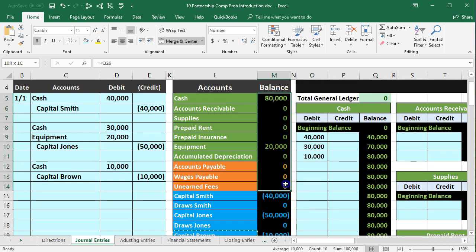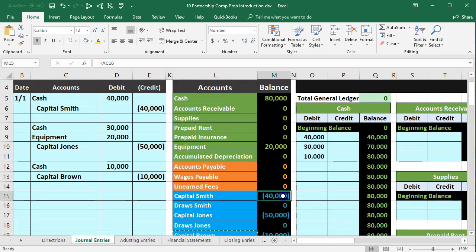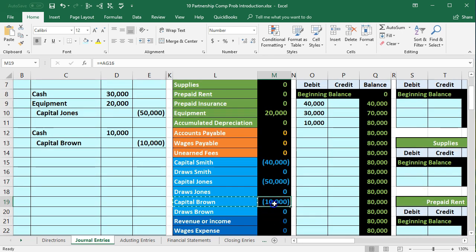Assets minus liabilities, there are none. So in other words, these partners put in 100,000 worth of assets. And the partnership then, of course, owes these partners the 100,000. And that 100,000 is broken out by the amount that these partners put in. Smith put in 40,000 all cash, capital, so that's what the capital account is. Jones put in 50,000 worth of assets, including 30,000 cash, 20,000 equipment, and Brown put in 10,000 in cash.